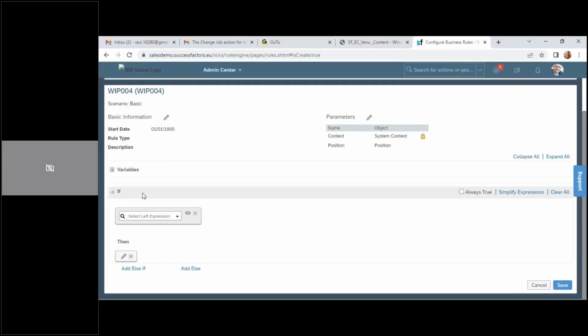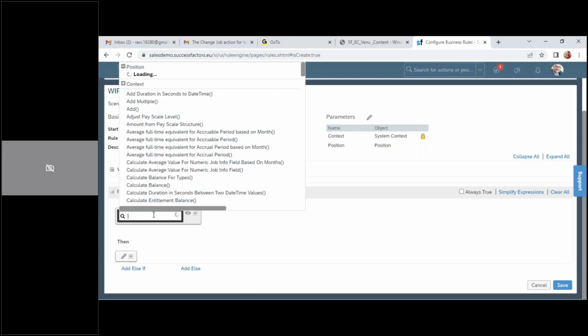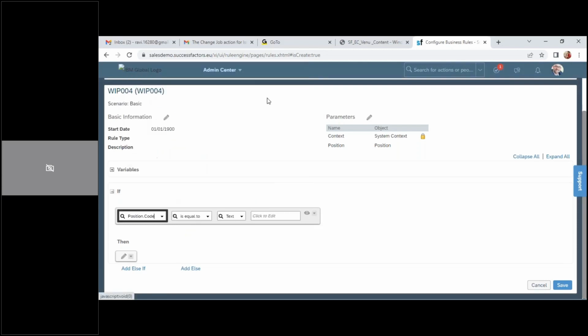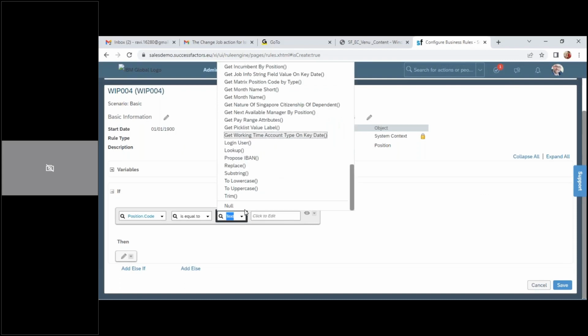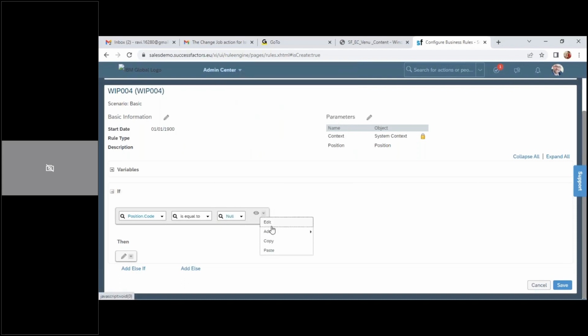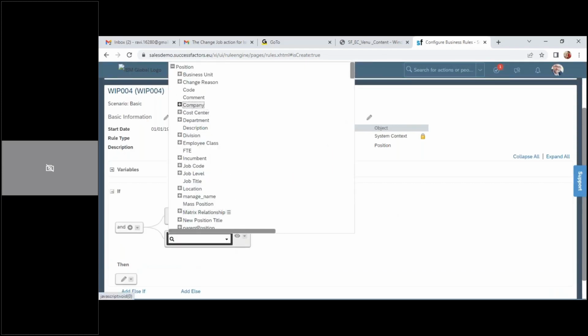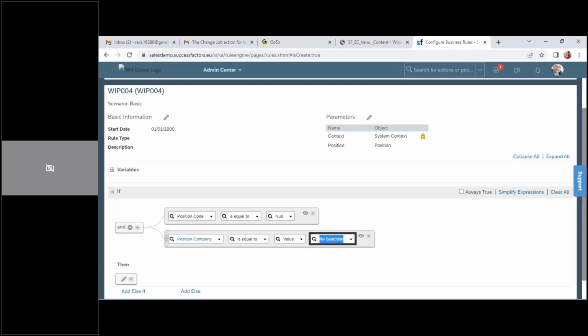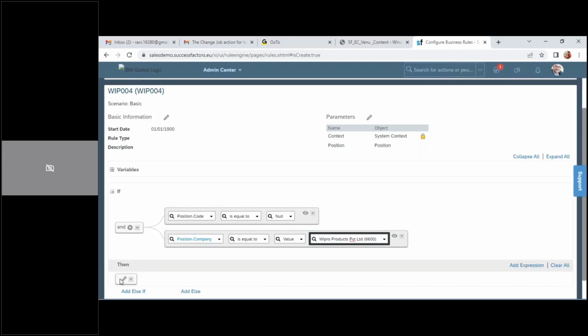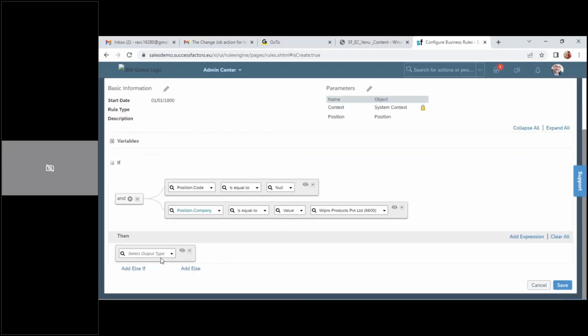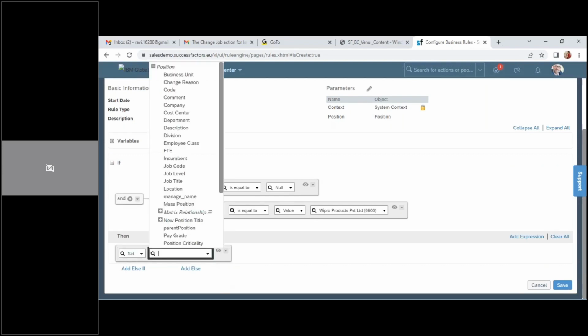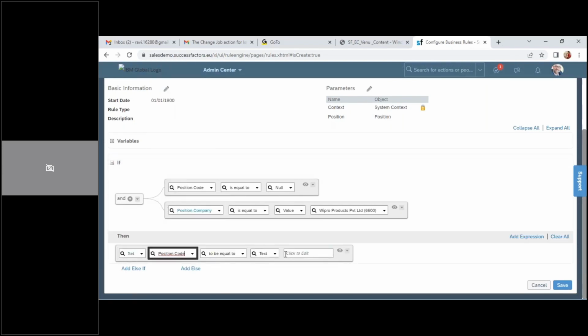Now, the first condition: position code equal to blank. Whenever the position code is blank, or you say null. And the second condition is using AND: if the company on the position is 6600, then I want to set my sequence. Go to set position code to be equal to. Now position code is a text field.